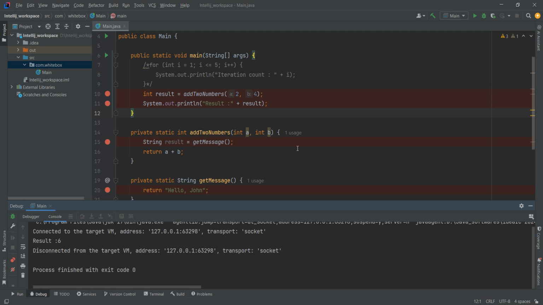Okay, yeah, so this is how we can debug a Java application in IntelliJ IDEA. Yeah, if you have any doubts, do let me know in the comment section.